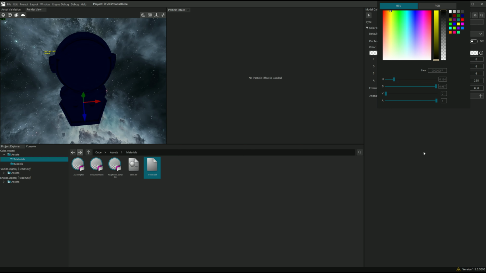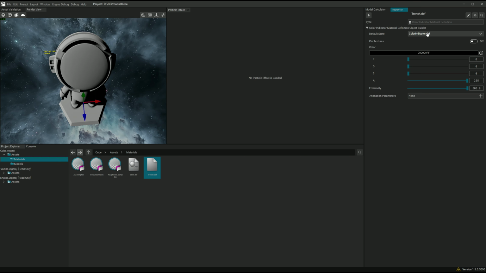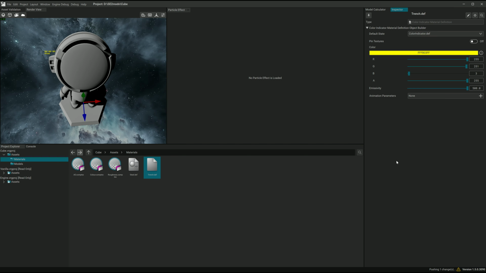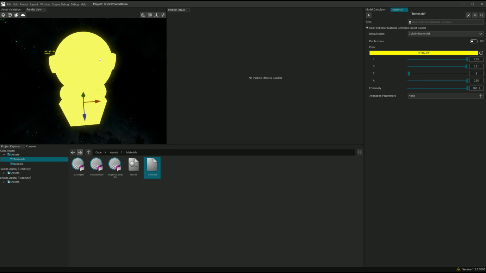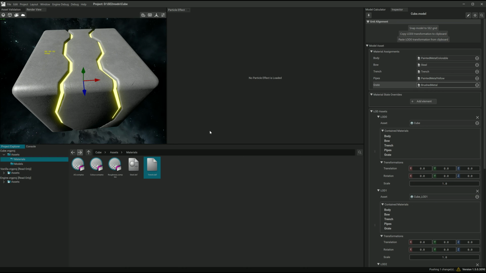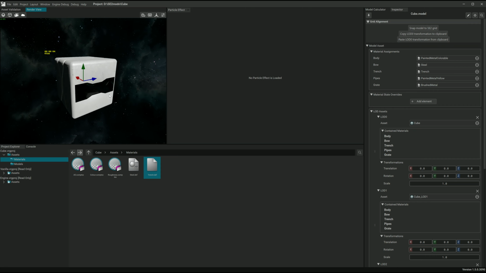You need to turn the alpha up so it actually has stuff. Emissivity, you can choose, but basically I just chuck it to max. There is animation stuff you can do, so you can make it blink, stuff like that, and change this to color indicator. And this needs to go to that. And there we have a really bright yellow. So we're just going to go to our model, double click that. And again, we're just going to drag our trench into the trench. And now we have a nice yellow glowy thing going all the way around our cube.